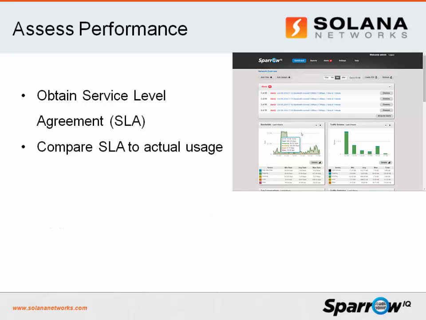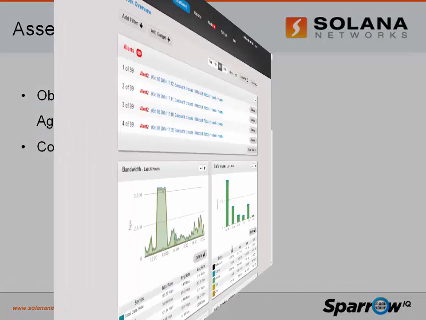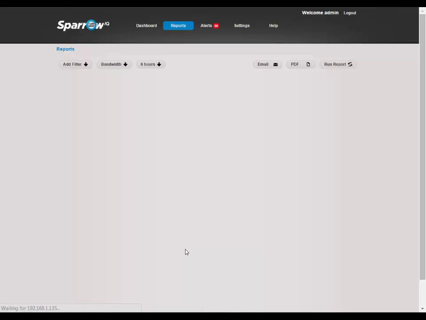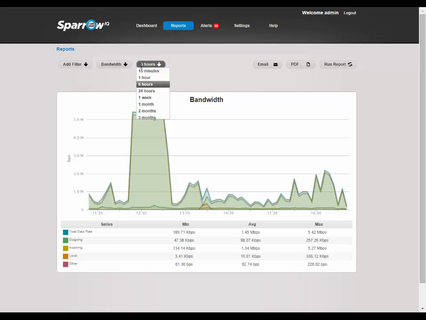Is the bandwidth too low for the network? Do the bandwidth graphs consistently hit or come close to the bandwidth capacity? Or is the network underutilized and oversubscribed? Consult the SparrowIQ dashboard for an overview of the performance of the network for a period of time of up to 24 hours. Furthermore, generate a bandwidth report for a longer period of time.